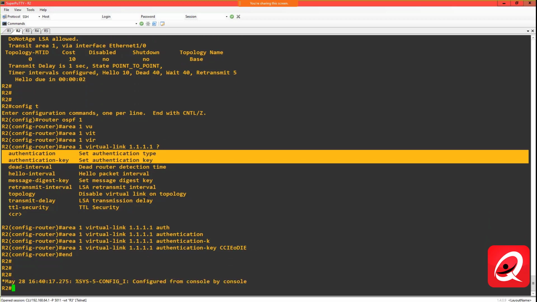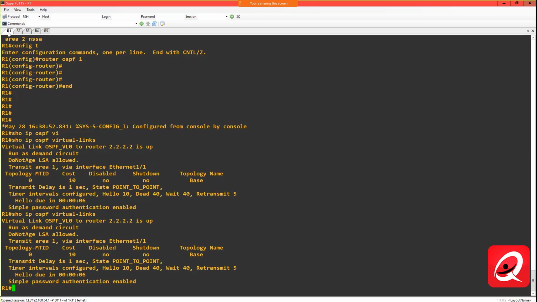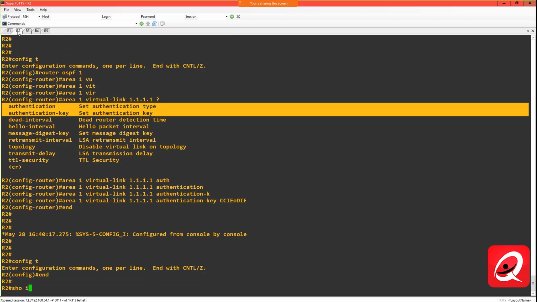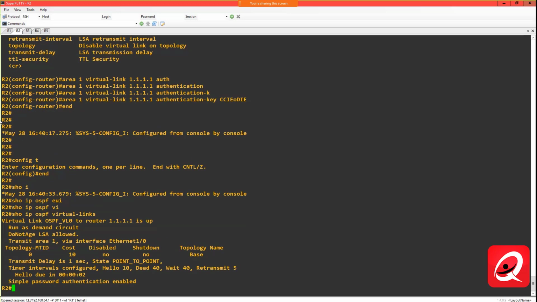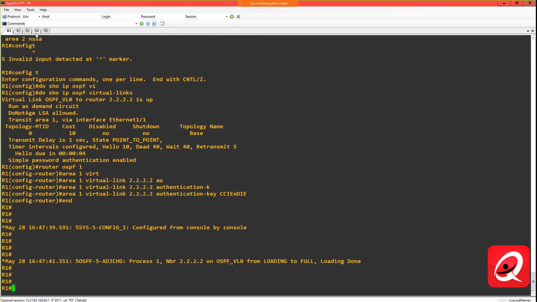And hopefully, now that we've gone through all the different iterations, identifying whether or not we're running a special area type, and removing the authentication between the peers within the area, which we can go back and reapply, by the way, we need to see if we have authentication enabled. It is. Show IP OSPF virtual link. Simple password authentication is enabled here as well. So let's see. Still no route. Okay, well, let's continue on and troubleshoot.